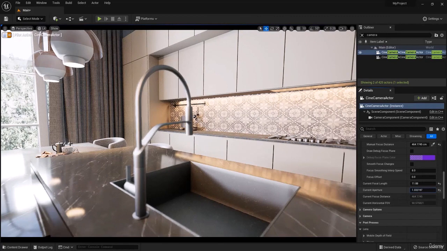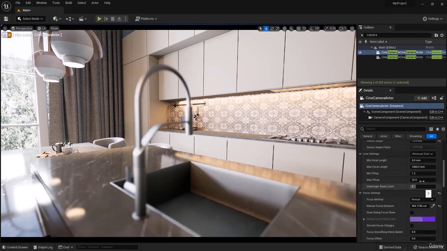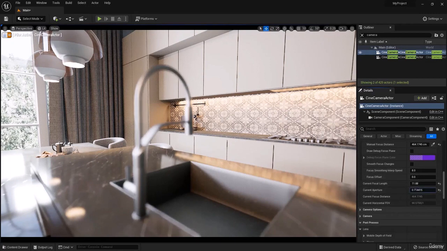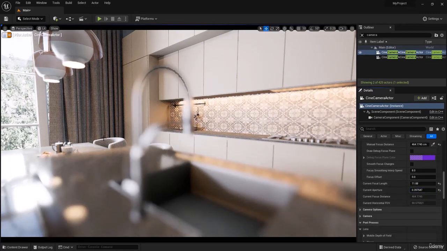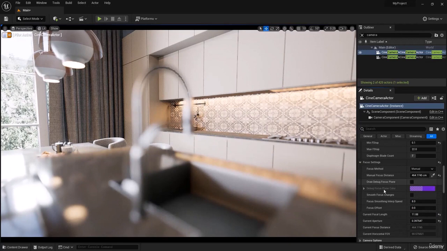So if I decrease this number, for example 1.2, let me just change the minimum. Let me just change the minimum into 0.1. Now I can just lower it even more, and you can see how blurred this faucet area got. And I did this to make you understand manual focus distance better.